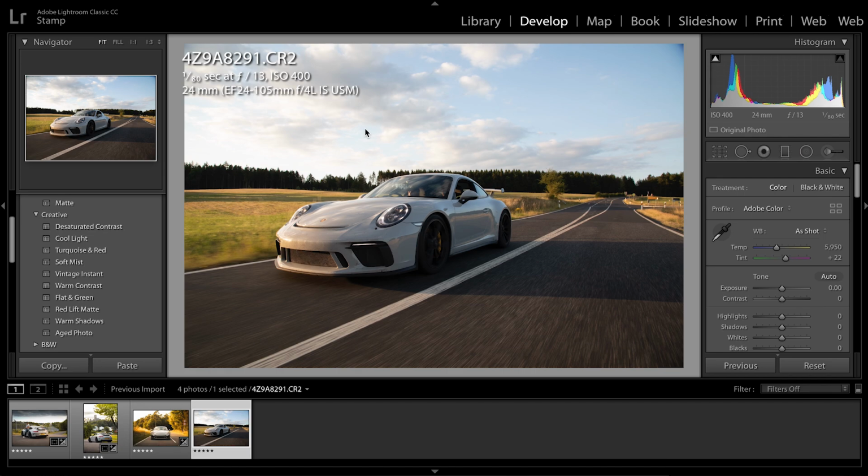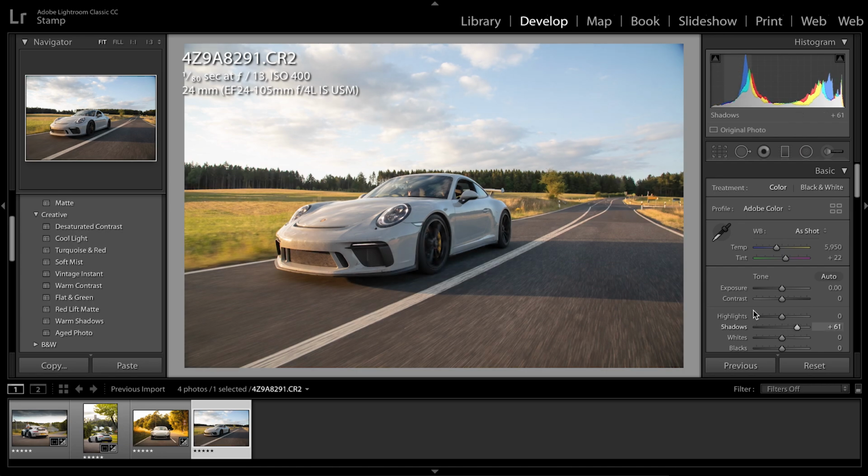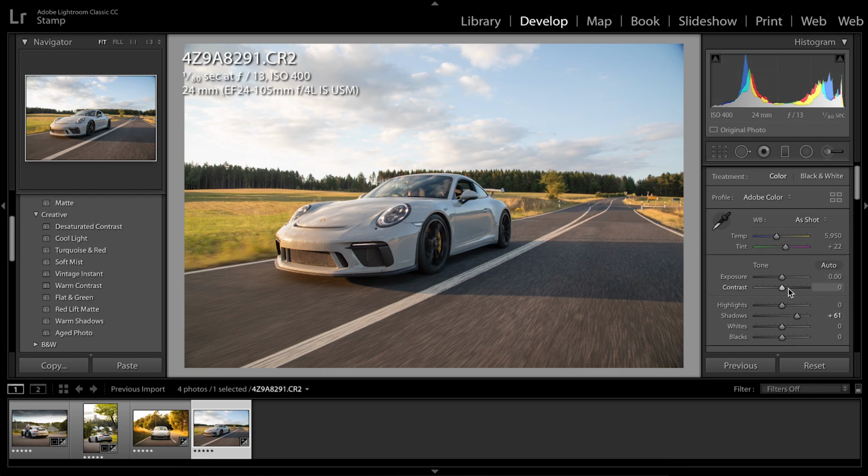So let's get into it with this shot. Again, very well exposed. I think it's pretty good. You've got the highlights still there in the sky. You have the shadows over here in the foreground. It's just a good base to start with, which is important. So I'm gonna dial the shadows up a little bit. It's gonna bring the detail back in the wheels to start with. And then I'm going to add a bit of contrast.